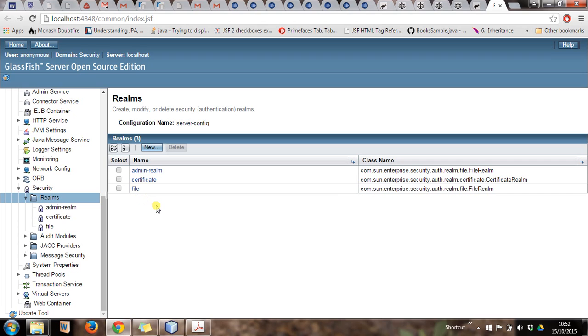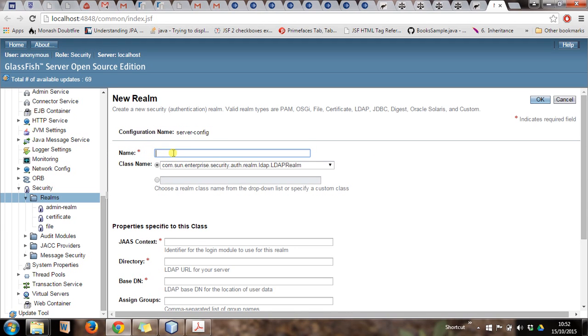This file realm is where you store the user and the password details in a file. But for our purpose, we need to connect or validate through a local database. So what we do is create a new realm. You can give it any name. Call it JDBC JEE security. This is just the name of the realm that you're creating, or call it JDBC underscore security.